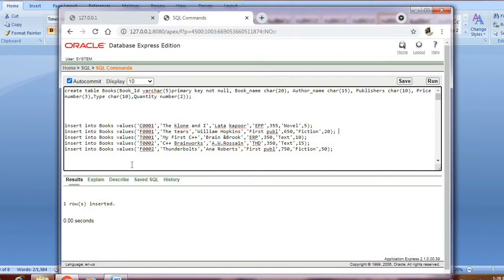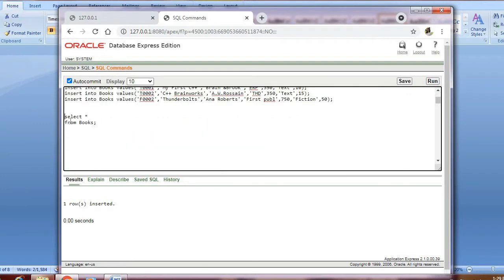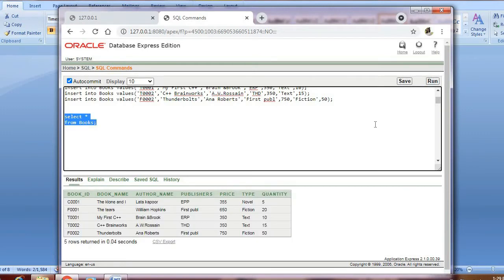Let us check whether the table is created or not by making use of a select command. Select. I want to see all the records, so I'll use star and I have to mention the table name, from which is the table name books. I'll use select star from books. I have created a table and all the records are inserted.